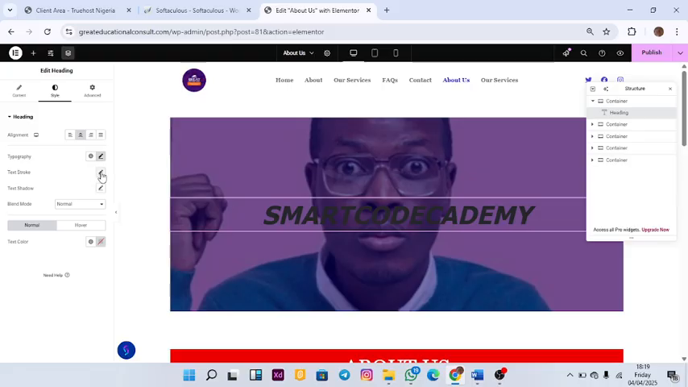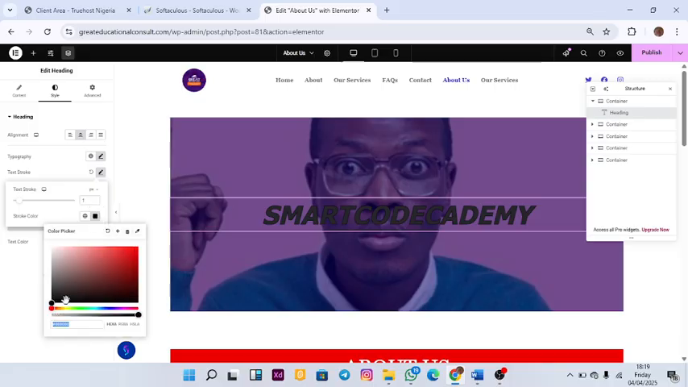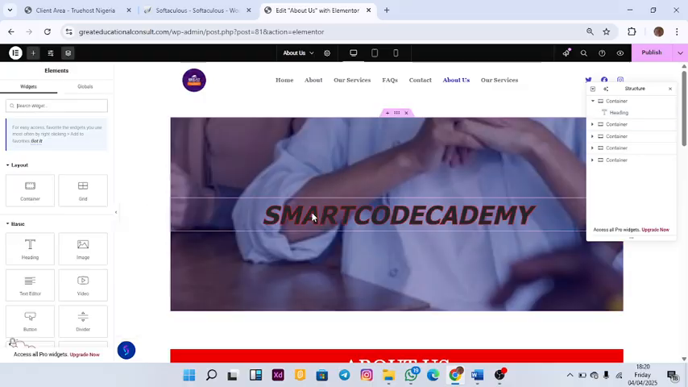So we go to text stroke. What does text stroke mean? It just means outline for your text. So you can't see it now because the color has not been changed. Let's try to change the color of our text stroke. Let's give it red. Do you see? That's what they call text stroke, like an outline for your text.